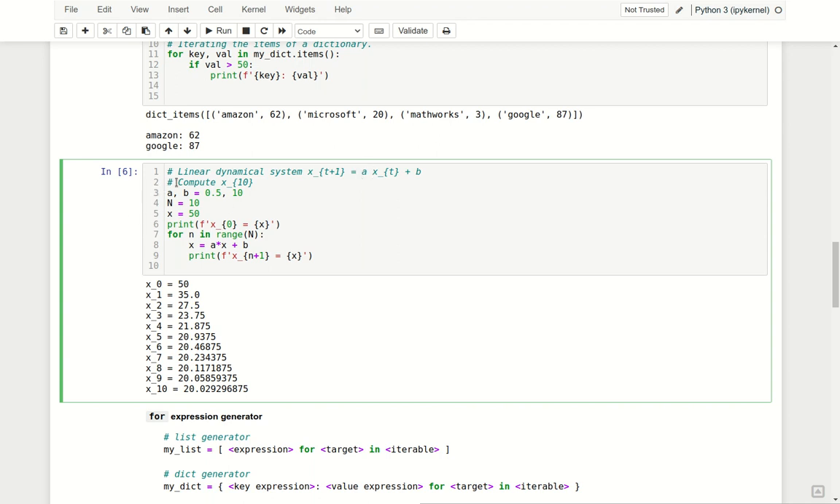So I'm going to compute the value of x 10, for t equal to 10. The constants A and B are going to be 0.5 and 10. Notice here I'm using the assignment statement with commas; I can make multiple assignments in this way. Now I'm assigning the number of iterations that I'm going to do and the starting value. The starting value is going to be 50. I'm going to print the starting value, and then I'm going to print all the other values until number 10.